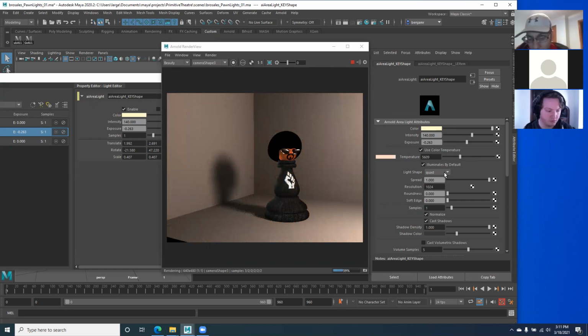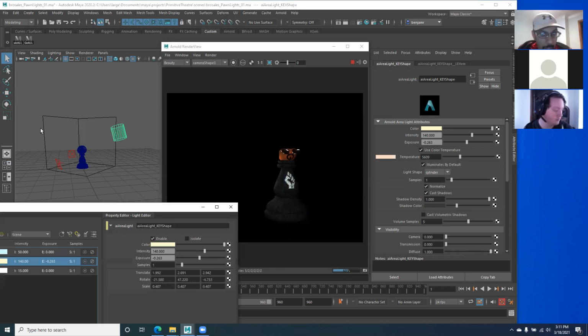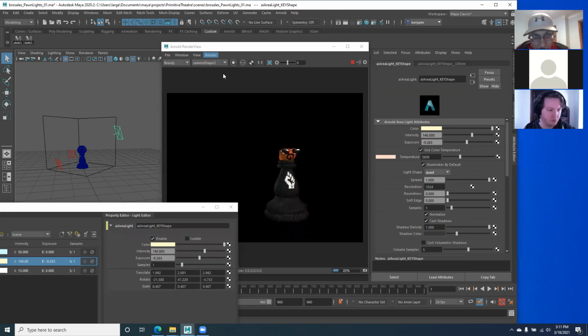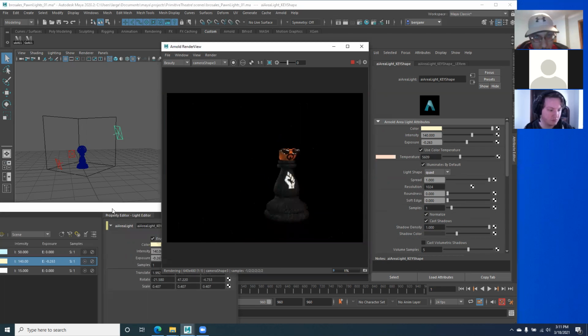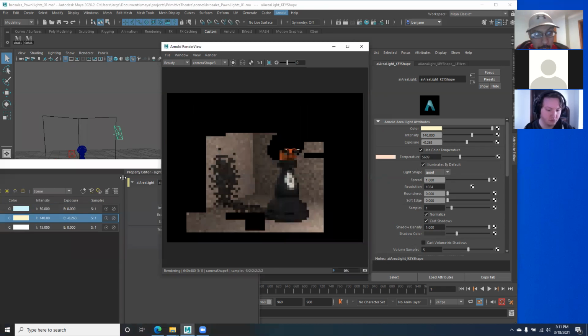I didn't really talk much about light shape. I have a quad, more because my room is shaped like squares, but you can switch it to a cylinder. You don't really see this in the rendering, but in my perspective view, you can see the shape of this cylinder. You can also use a disc, but for my purposes, the quad is more useful. I might have to re-render that. There we go. Okay.